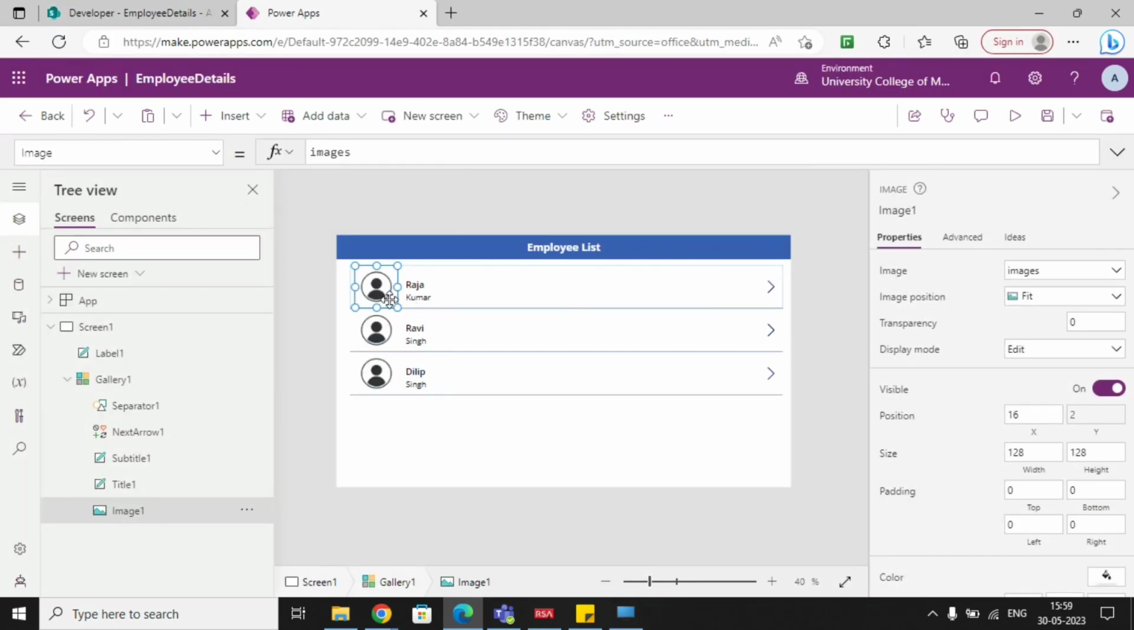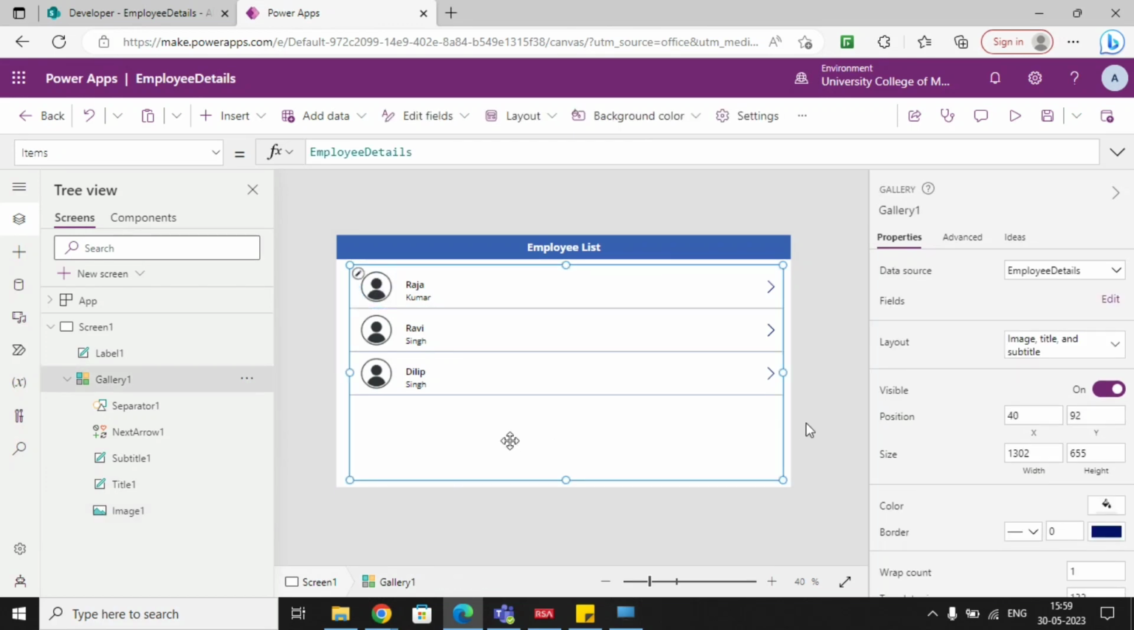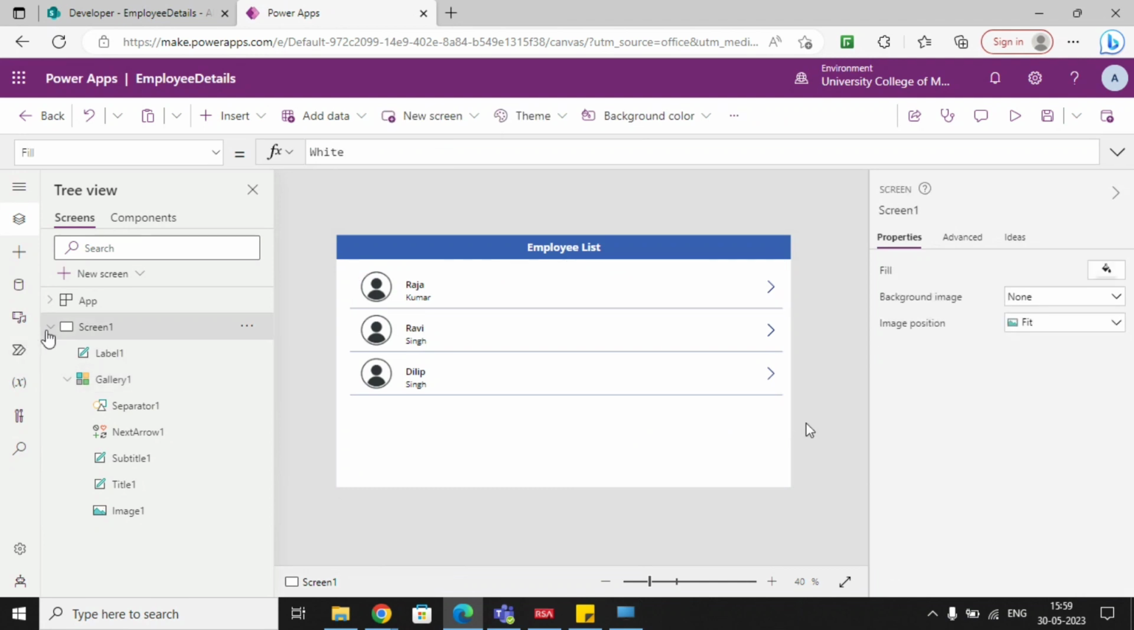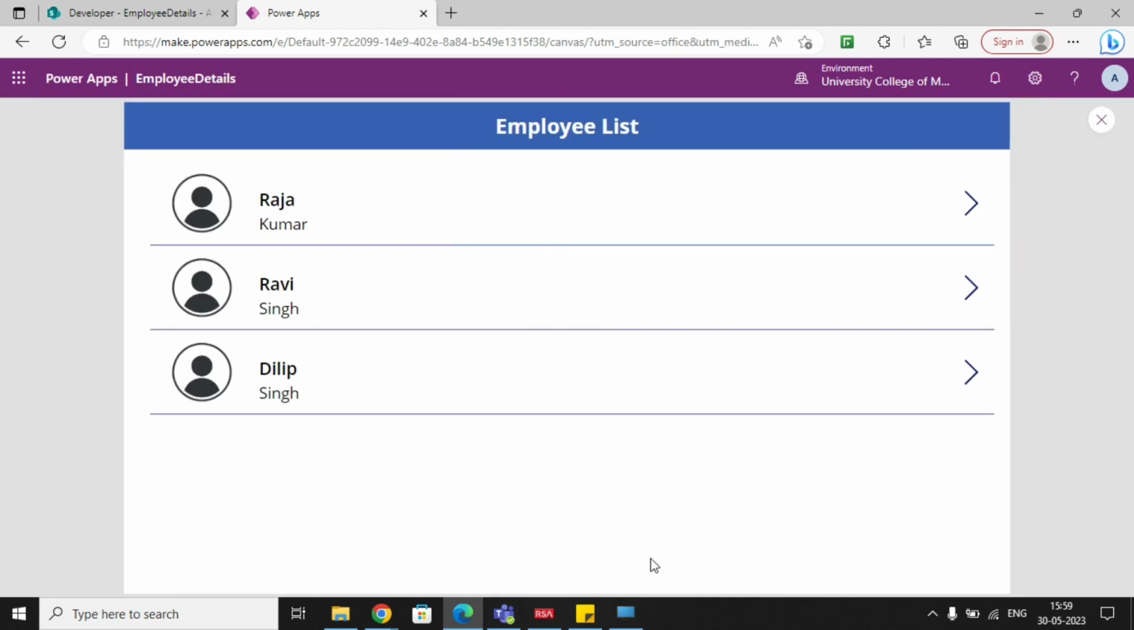Since this is a user profile logo kind of thing. At the time of development, I think you would already be aware, anytime you can just click on this preview app. If you click preview, this is how your app looks.